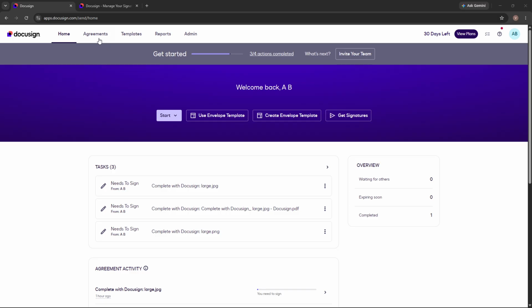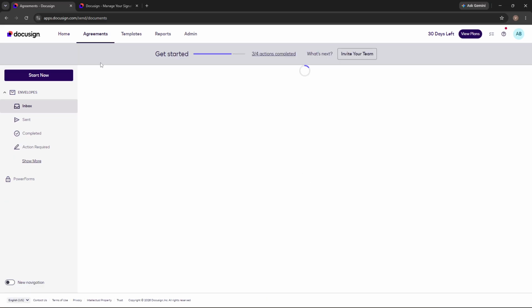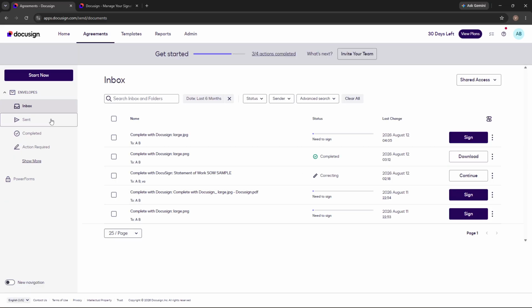Once you're logged in, head to the Manage section. This is where DocuSign stores and organizes your envelopes, including the ones you've already sent out. Inside Manage, select the Send tab. This will show you the envelopes that have been sent from your account.